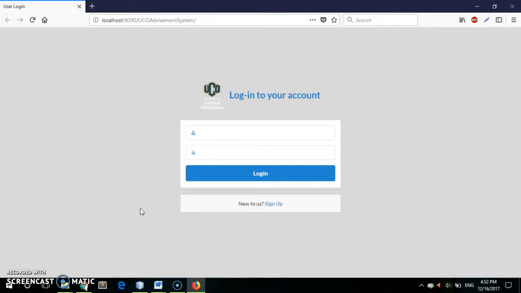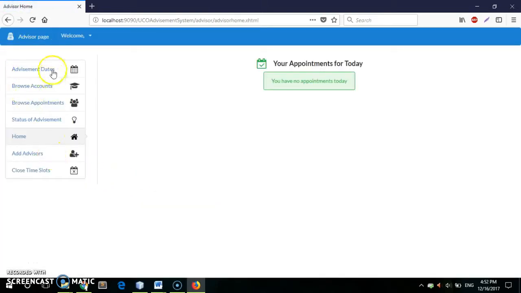So there are two types of users in the system. One is advisor and another is student. Advisors are the admin users of the system, whereas students are the generic users of the system. So let's go in and log in as advisor. When you log in as an advisor, you see all the menus.